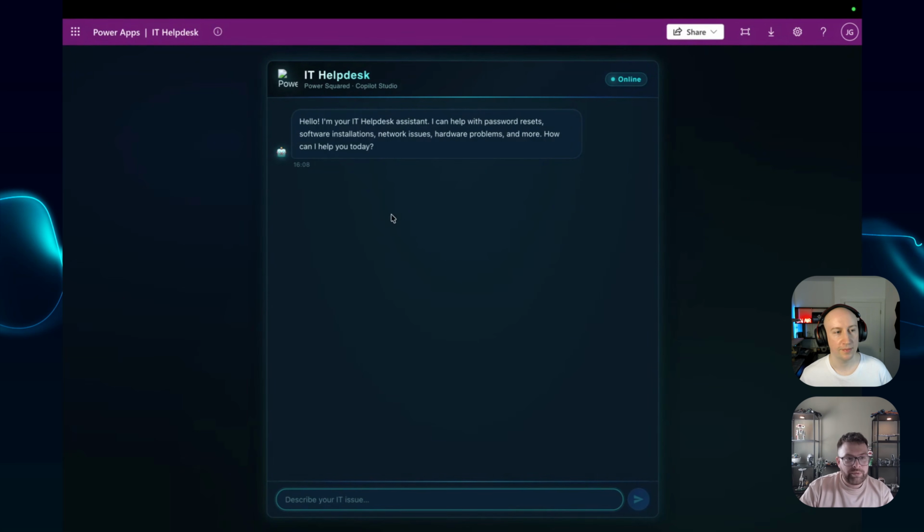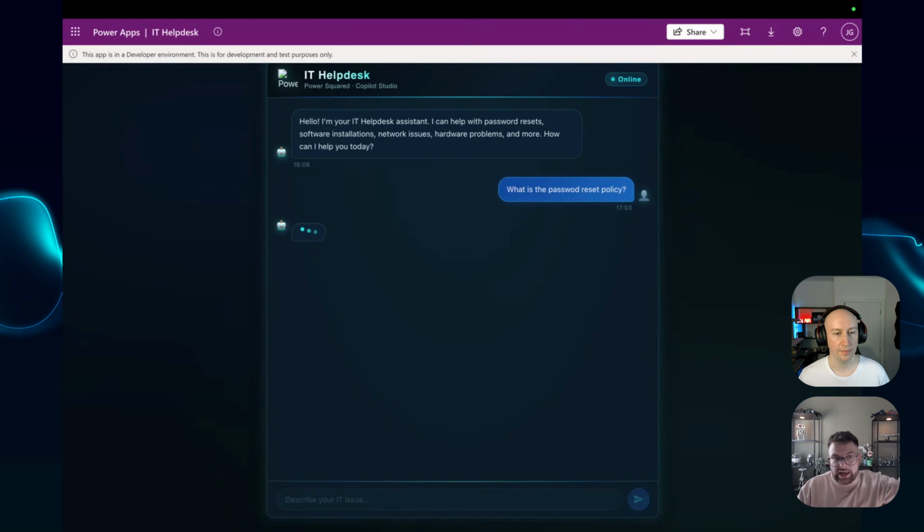This is a code app that I've created. It's hooked up to our Copilot Studio agent for IT help desk requests. There's some documentation I'll run through in a second, although that's more Copilot specific. But what's nice here is I can say, what is the password reset policy? And it's going to go away and use that Copilot Studio agent API.